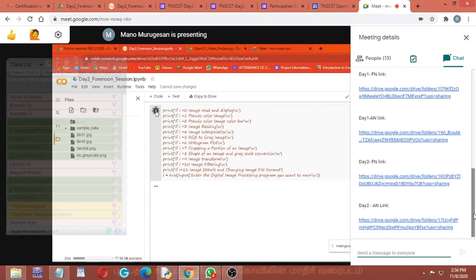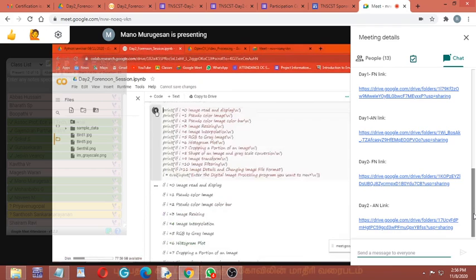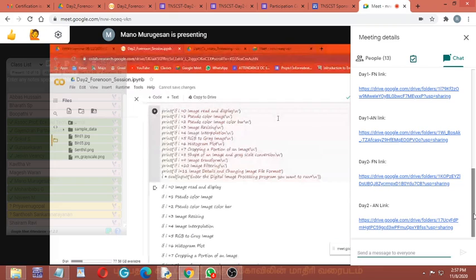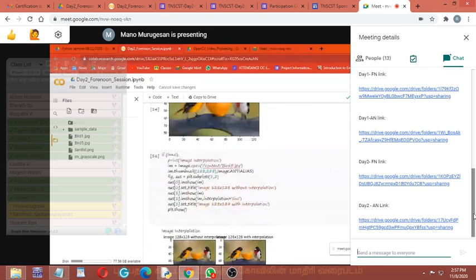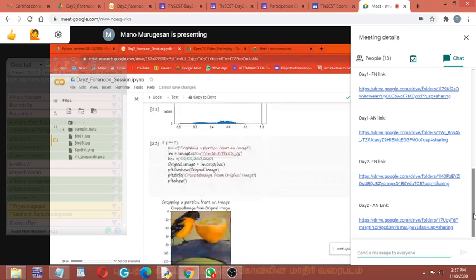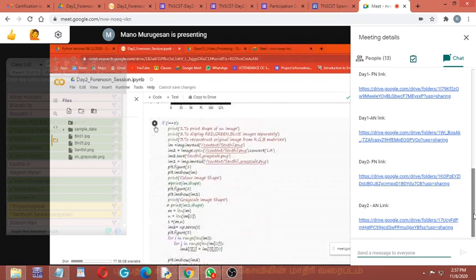Next one, I equal to 8. Shape of an image, and what, I equal to 7 or 8? Dear participants, I tested all the four pieces and all the four session drive files, and all the four pieces.